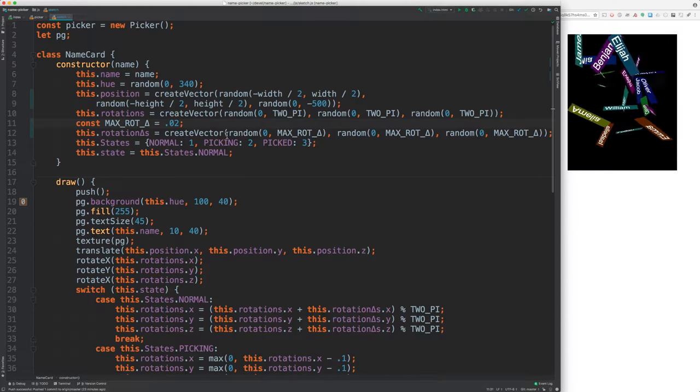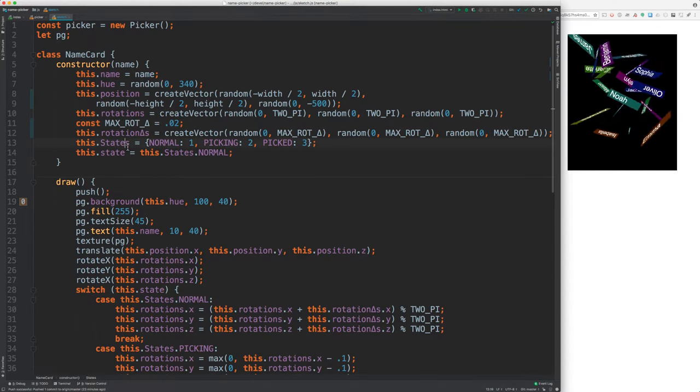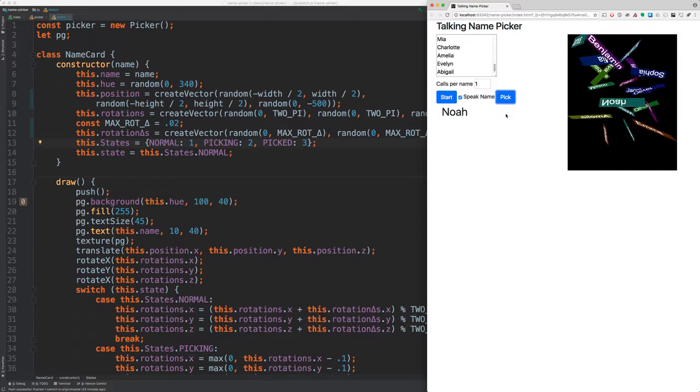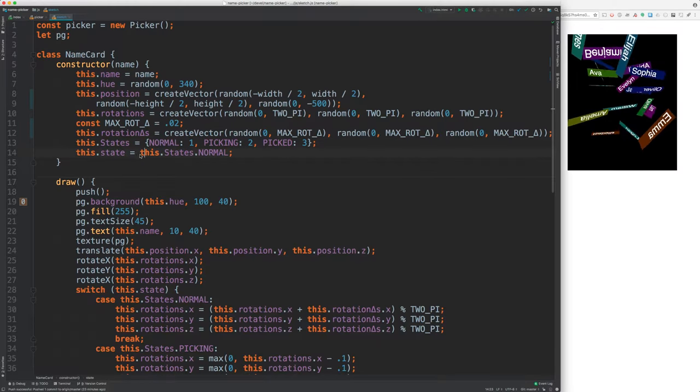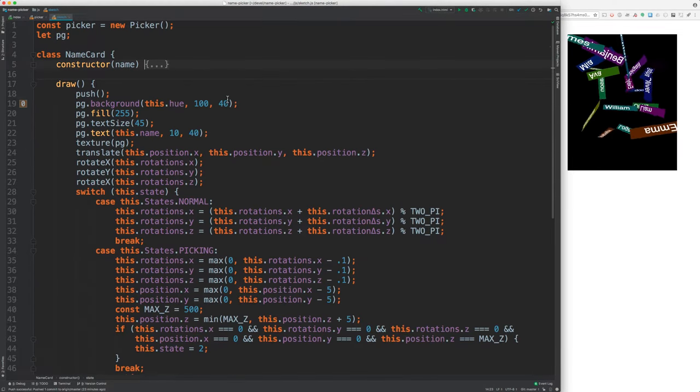Okay, so we randomly choose the rotation amounts on each of the three axes. And we define the different states of the name card. So it can be in the normal state where it's just rotating like this, or it can be in the picking state where it's moving towards us, or it can be in the picked state where it's completed that animation after being picked. And we started out in the normal state. All right, that's the constructor.